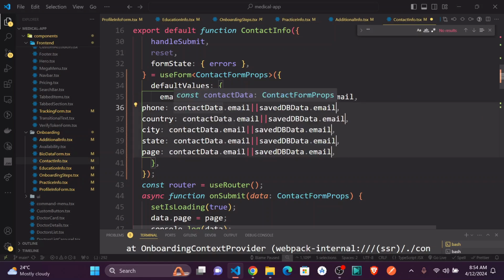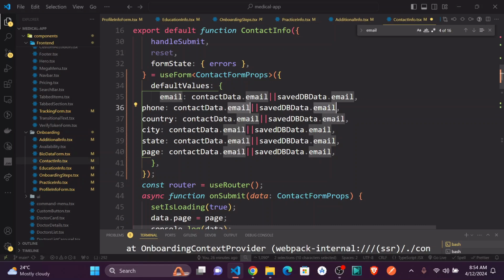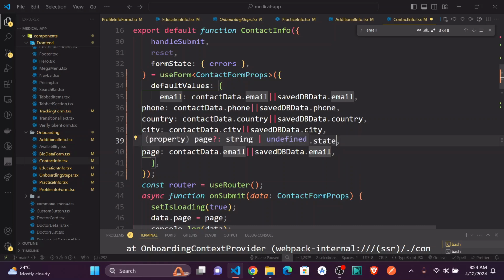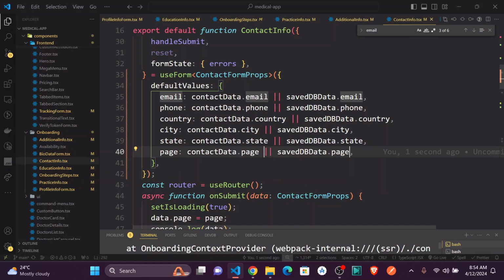Okay, so let's just go ahead. This is phone. So here you have to add phone. Country. This is country, city. State. Finally the page. Okay, so this one is done.